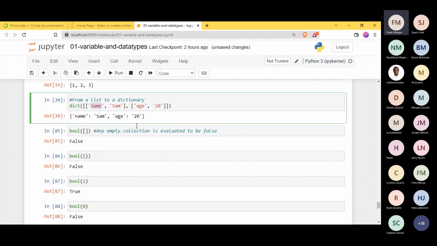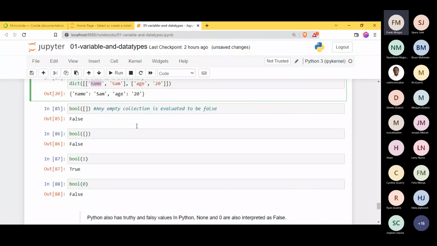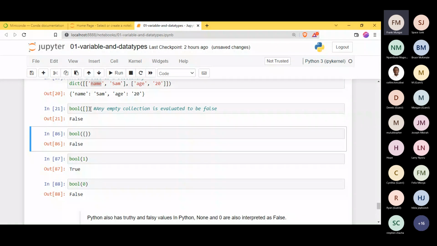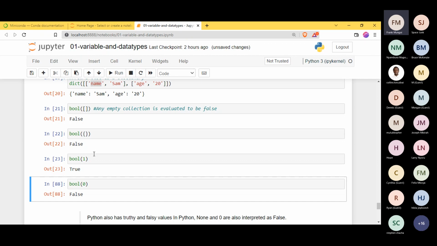And you can also change other data types into booleans. For example, you can call the bool function on an empty list, and it gives us false. So basically, an empty list is considered to be false in Python. An empty set is also considered to be false. Basically, any empty collection is false. But here, for example, if we try to convert 1 to a boolean, we get true. If we try to convert 0 to a boolean, we get false.